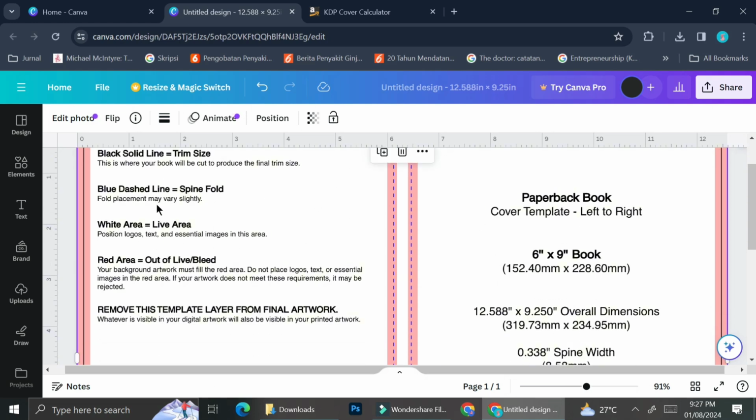And the white area is the live area. This is where you can put any design, any wordings, anything you would like to put on your book cover. And the red area, it's sort of orange really, but you get the gist. The red area is the out of live, or the bleeding section. So you would want your background artwork to fill the red area. We should not place any logos, any text, or essential images in the red area.